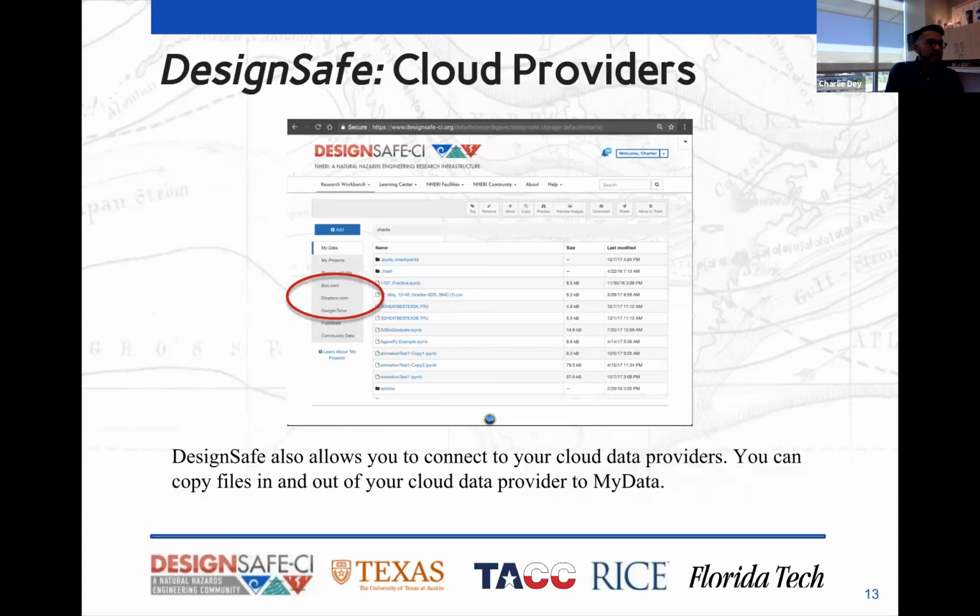We also have a number of cloud providers that are connected to DesignSafe. One thing that we're trying to do is make sure that you have multiple avenues of getting your data into DesignSafe. One of those avenues is using cloud providers like Box.com, Dropbox, or Google Drive. So now you can connect your DesignSafe data. You can open up Google Drive through DesignSafe, and move your folders and your files from Google Drive to your DesignSafe My Data.